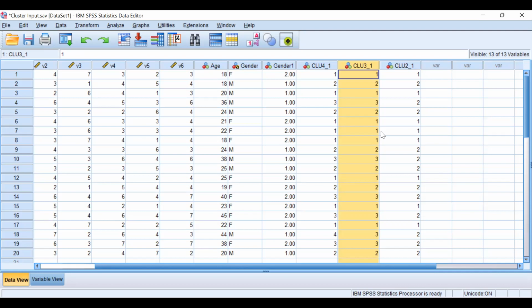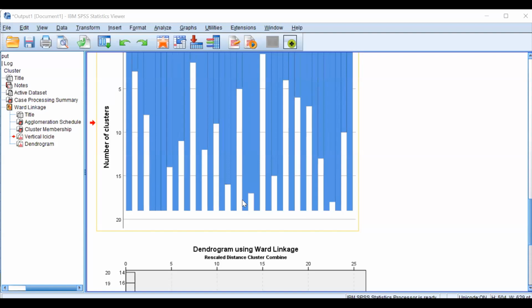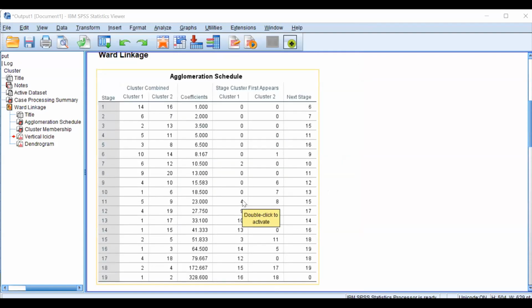Sir, in the agglomeration schedule output, we had a last column named next stage. Can you explain that? Yeah, that is showing when is the next stage. This is when another member is added to the group. See, in the first stage 14 and 16 made a group. So when is the next member added to the same group? You go to stage number 6, and you see 10 is added to that same group.